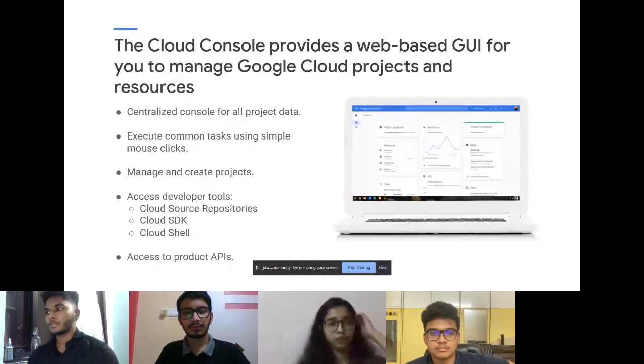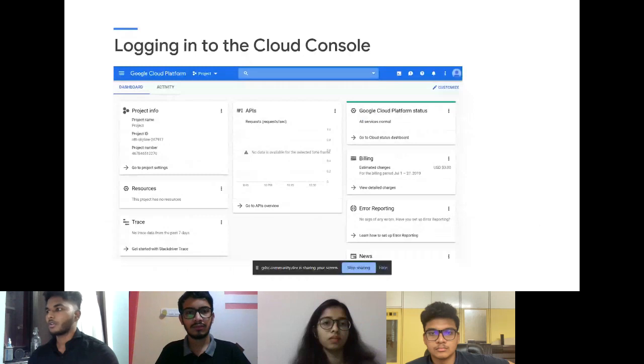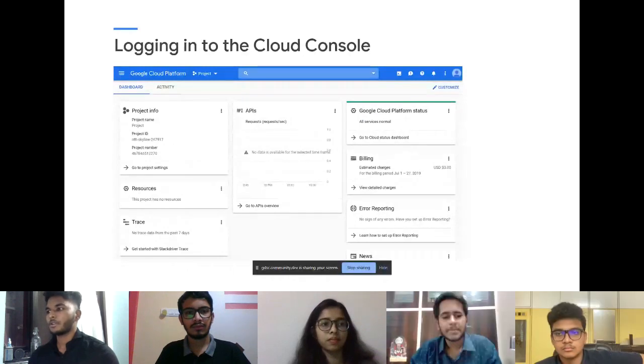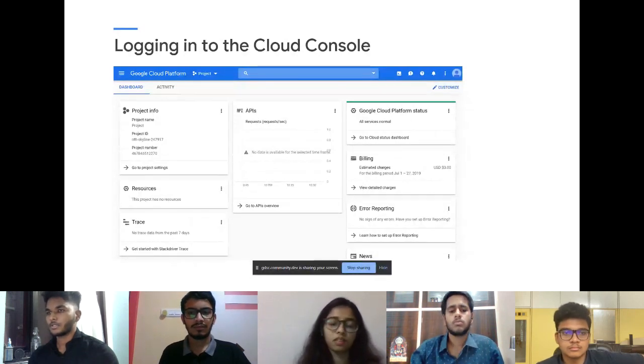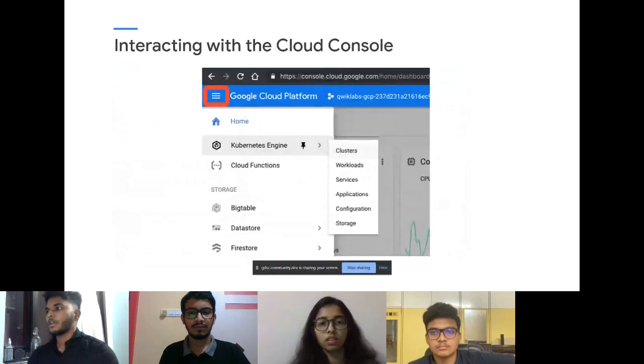From a browser, go to console.cloud.google.com if you haven't already logged into your Google account. The system will prompt you to enter your credentials. After you log in, the Cloud Console will display the details of your default project. All Google Cloud services are accessible through the simple menu button, called the hamburger, in the top left corner. You can pin frequently used services to this menu.